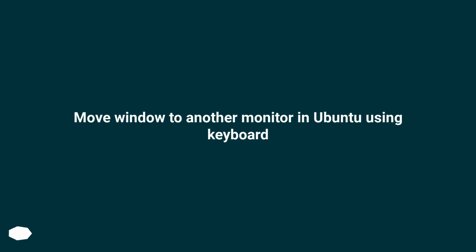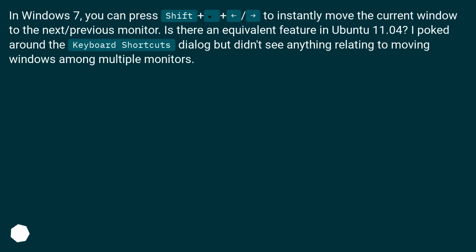Move window to another monitor in Ubuntu using keyboard. In Windows 7, you can press Shift plus Super plus slash to instantly move the current window to the next slash previous monitor. Is there an equivalent feature in Ubuntu 11.04? I poked around the keyboard shortcuts dialog but didn't see anything relating to moving windows among multiple monitors.